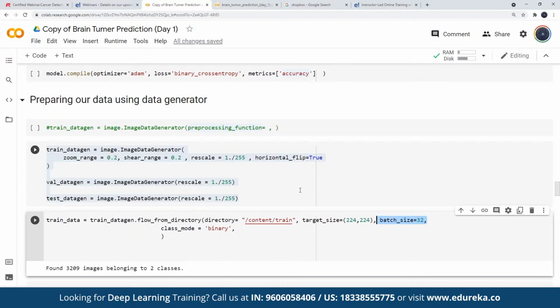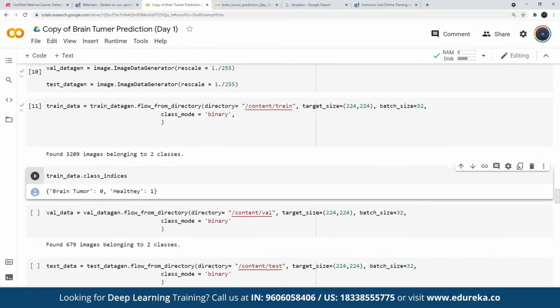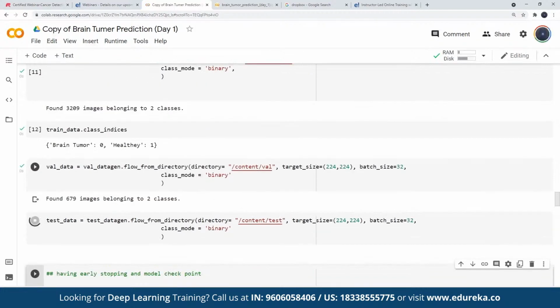By doing it like this, I'll be efficiently freeing up my RAM, and my RAM will be completely used for processing the information during the computation and not for data storage. Hence, I'm creating my image data generator, and I'm also specifying how it has to flow from the directory like this. And I'm doing the same for my validation data and the test data.